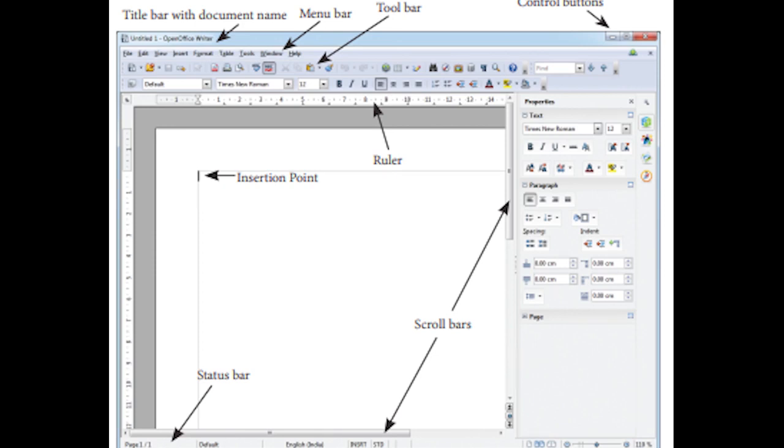When you are opening it, if you get a blank screen, or if you have written something and you need another new document, you can just go to File, New, and Text Document. Okay, so you will get a screen. In that you will have the components of the Writer window.